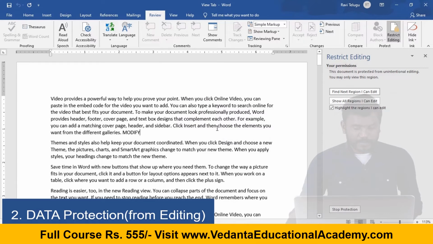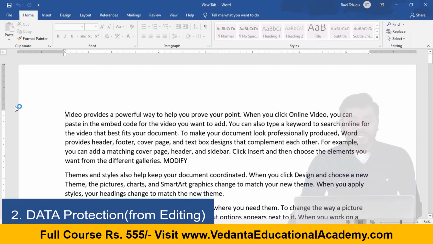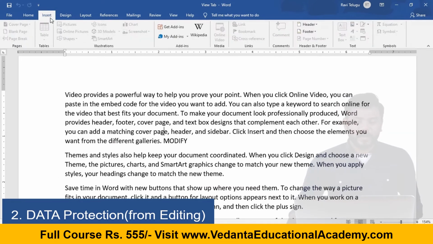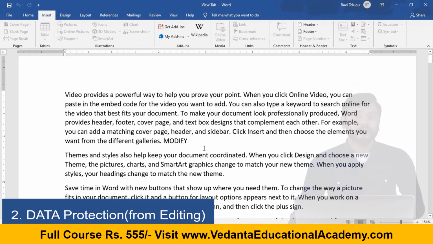Now press Control S to save, or click on Save. Now if you open this document, by default it will open automatically, but you cannot make any changes in this document. You cannot make any modification. You cannot change the color. You can see all the options are blocked, right? So now you cannot edit the data, but you can view the data.